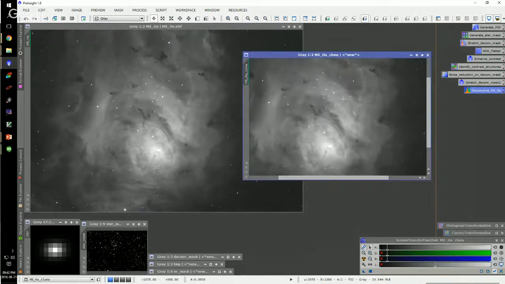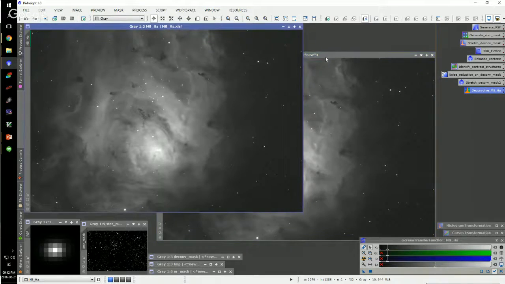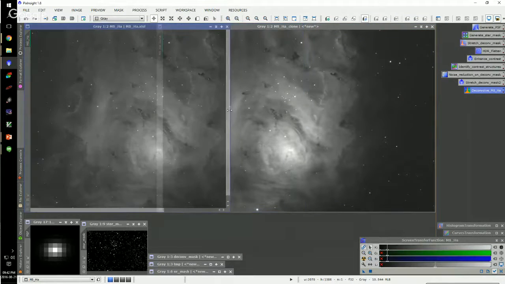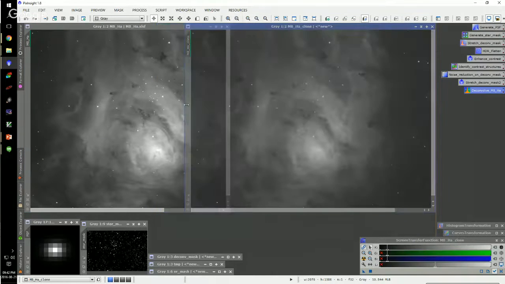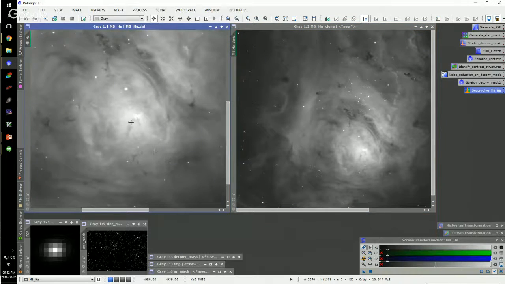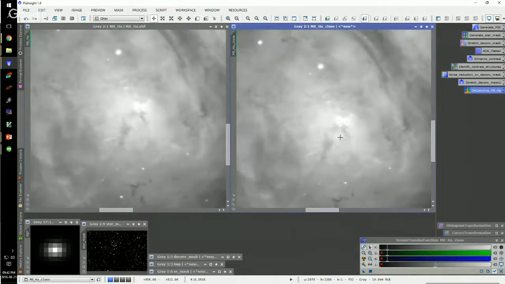So I'll do one other thing here. I'm going to clone the image and put them side by side. And I'm going to back up and undo the change on this one. Try to zoom into the same approximate area. The sizes aren't exactly the same, and then I'll back off the stretch a little bit.